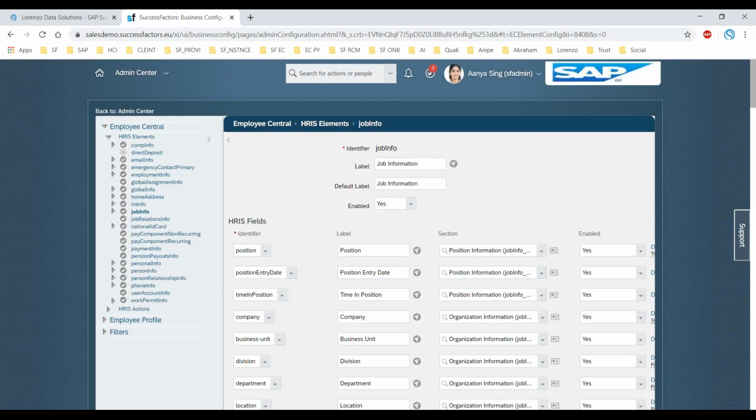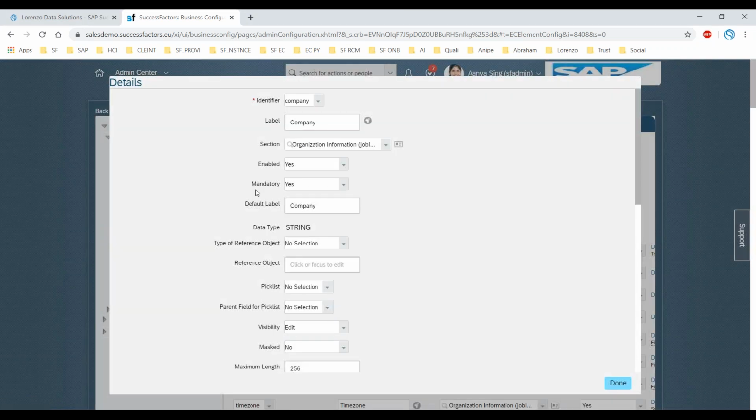So now it is in edit mode. Now you can see the company here. Click on the details. Now you can see the mandatory is equal to yes. Visibility is equal to edit.